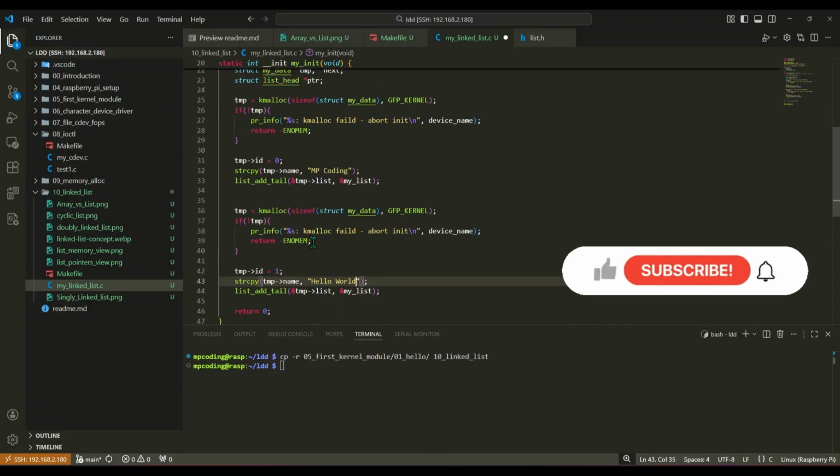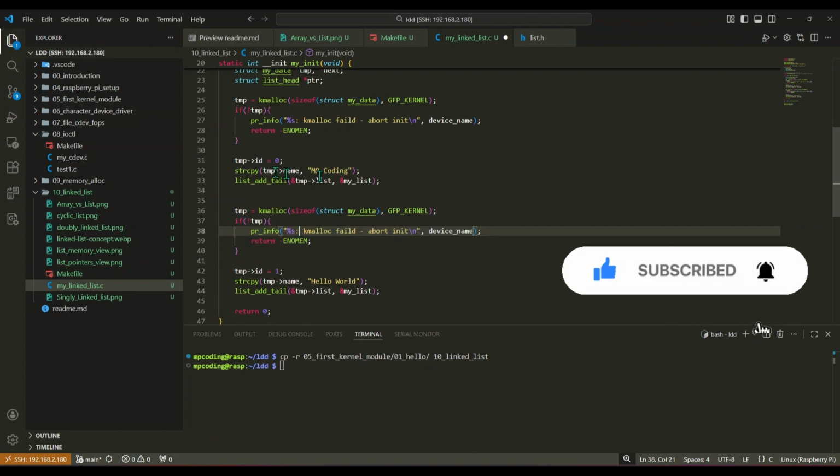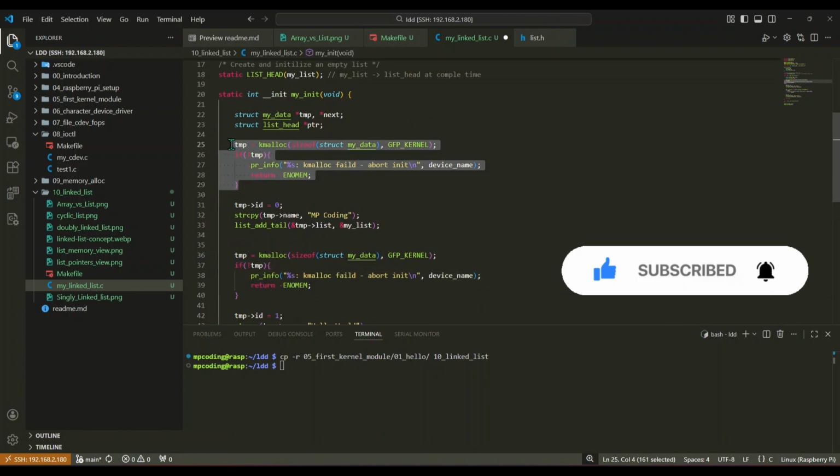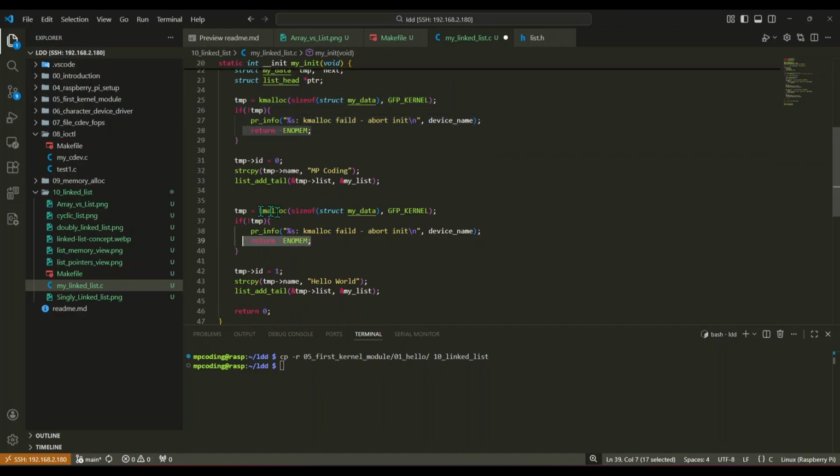Now, there is a problem here. If this memory allocation fails, and we return immediately like before, we do not free the memory that was already allocated earlier. This will cause a memory leak. So, we need to free all previously allocated nodes before returning an error.